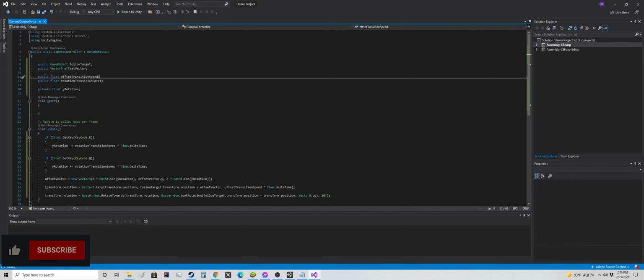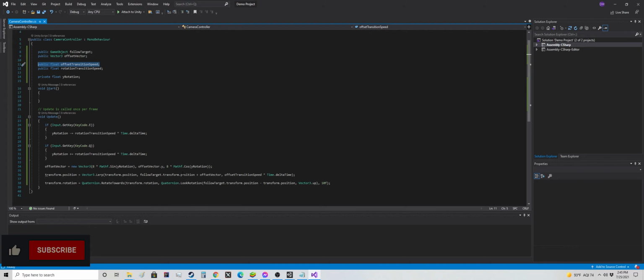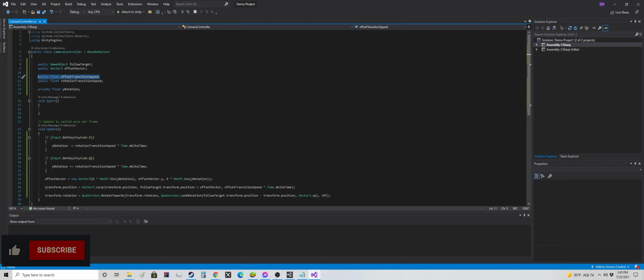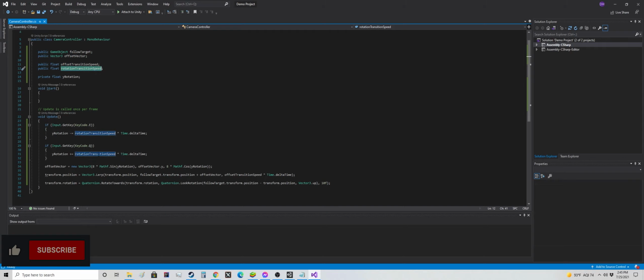Alright, well, let's go back to visiting the code again. So, we create 5 variables. As I discussed before, this is the object that the camera is going to follow. This is the offset vector. This offset vector is basically going to reposition the camera's location relative to that object. We have an offset transition speed. This is basically going to control how fast it's going to lerp to where the camera should be. We have a rotation transition speed. As you can see, we usually use that to change the rotation here. We increase the rotation around the y-axis or decrease the rotation around the y-axis depending on which key is being pressed.